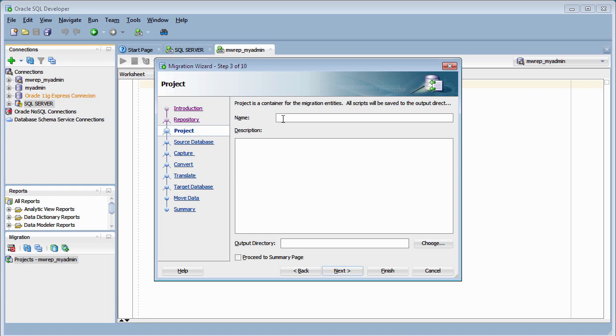Since I am migrating from SQL Server to Oracle, I'm just going to type in SQL Server and I'll do a dash, and the name of the database is called AdventureWorks 2014. You can give yours any name, but it's good to give it a meaningful name. You can put a description in here if you wish to do so.